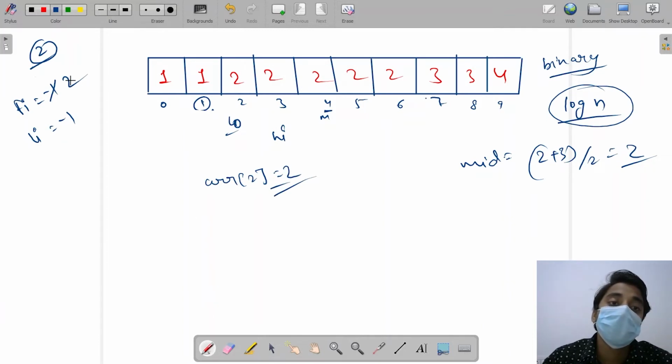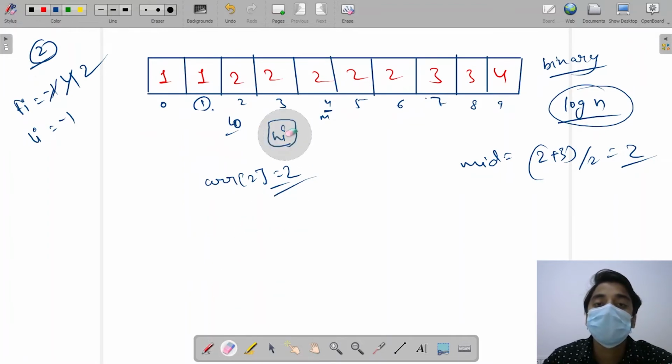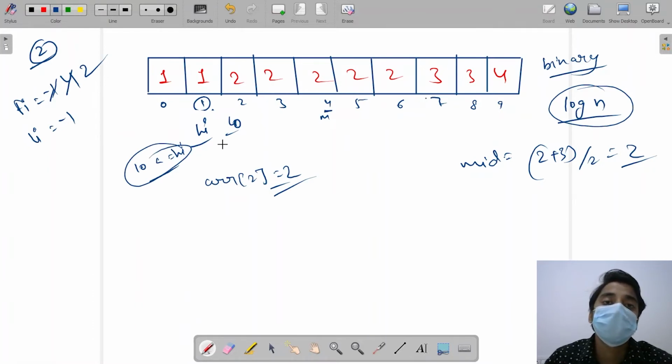Again the updated value will be here. First we got the value at 4, so it was updated by 4. Now it will update it by 2. Now it is updated by 2. High will move from here to mid -1, that is here. So the condition is low is less than or equal to high. Here high is less than low. So the loop will break and we get the first index is 2.